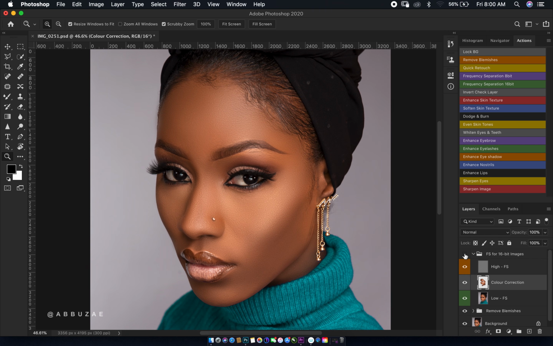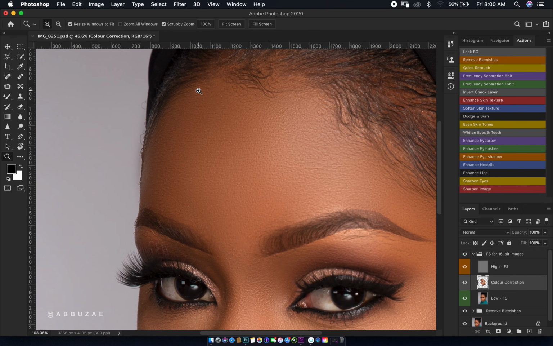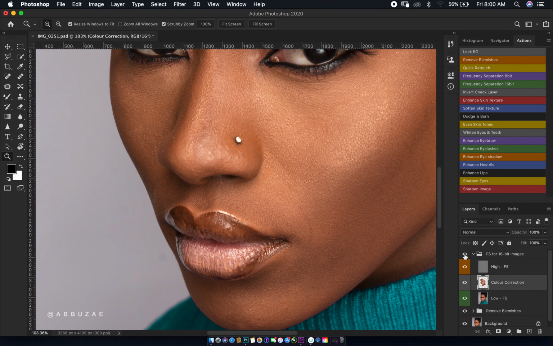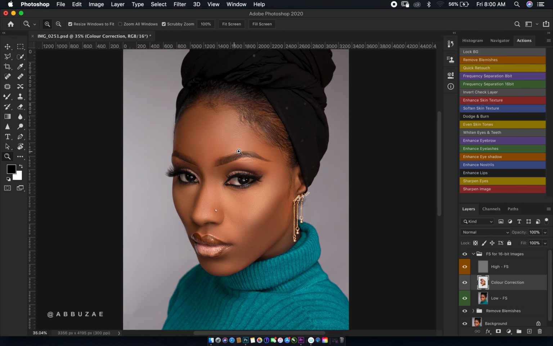As you can see, let's do it before, after, before, and after. So that's it. Let's zoom into the forehead so that you can see more clearly. Before, after, before, and after, and then down to the nose and chin. As you can see how we beautifully mix our skin.